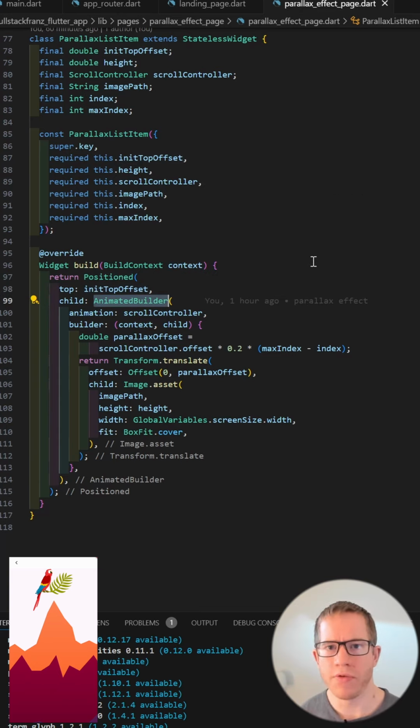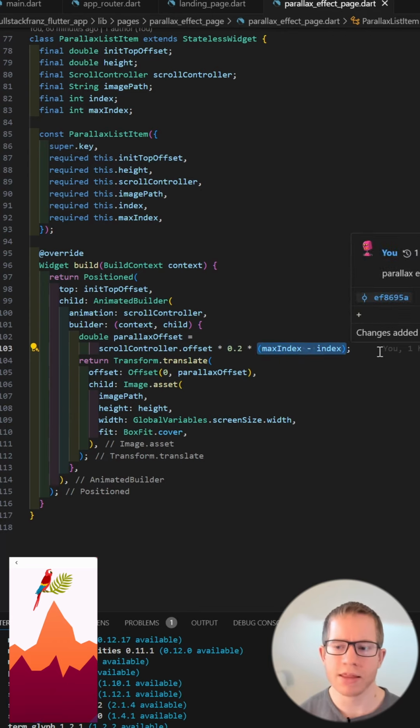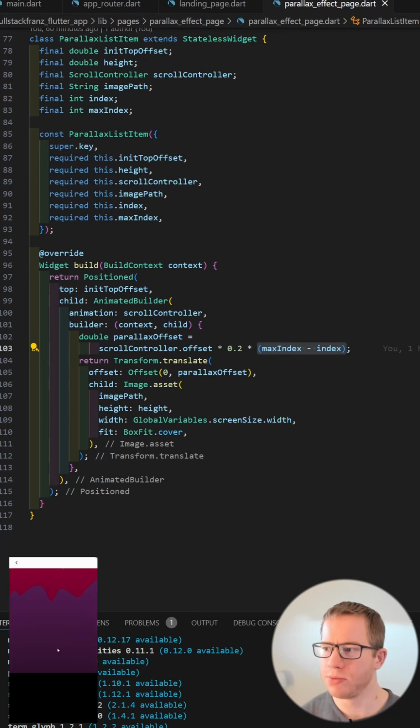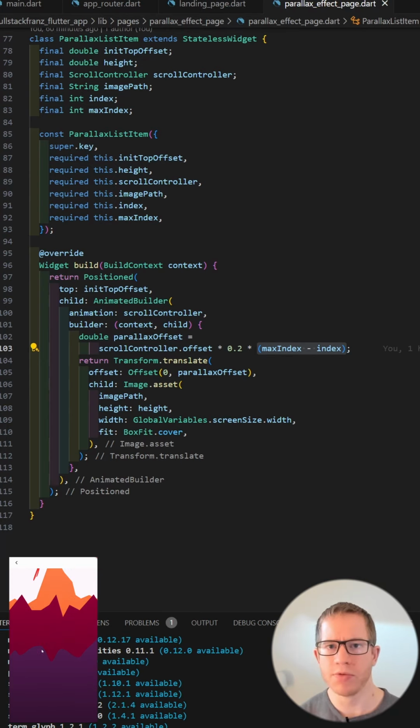Why? Because the offset for the parallax effect to achieve the different scrolling speed is calculated anytime it scrolled a bit. So anytime the scroll controller is triggered, the parallax offset has to be recalculated. Parallax offset is calculated based on the scroll controller offset. The parameter defines how fast the speed difference to the cursor scroll speed is. Then I multiply this with the index. In this case I use the max index minus the current index of the widget. I make it this way around so that the last widget, which is the purple mountain, moves with the speed of my scroll cursor, while every other item moves with a different speed.